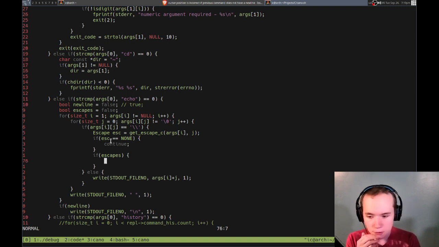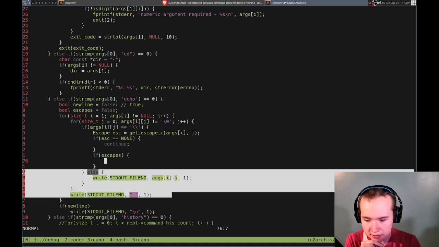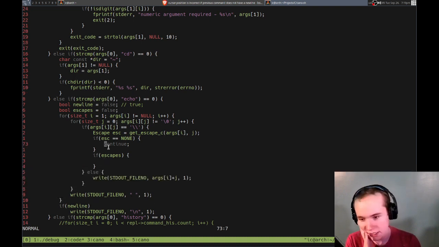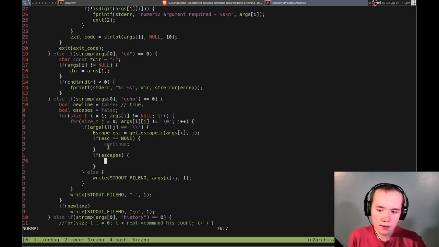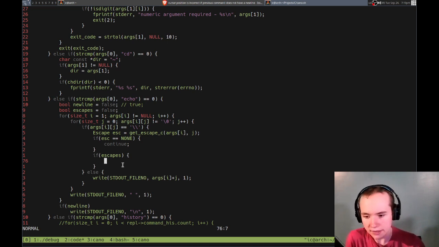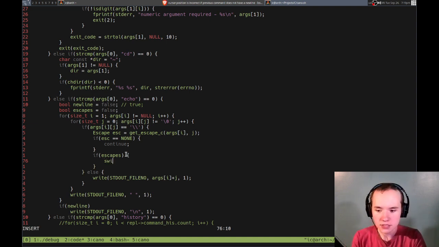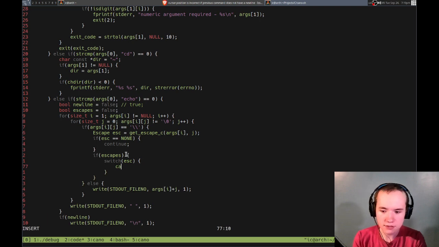Otherwise, we'll go here. And if escape, then we want to actually do stuff with it. So in this case, we'll just continue on and not write anything for the backslash. So that'll work out fine. So if escape, then we already know at this point that the escape is not none, so we can just output whatever it is. So we can switch on escape. I'm going to make a function for this as well, but for now I'm just going to do it like this. So we can paste.